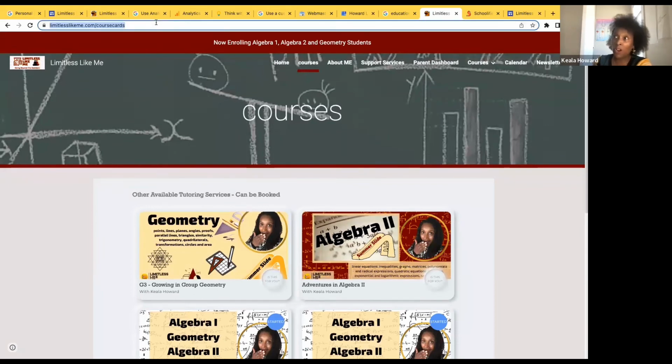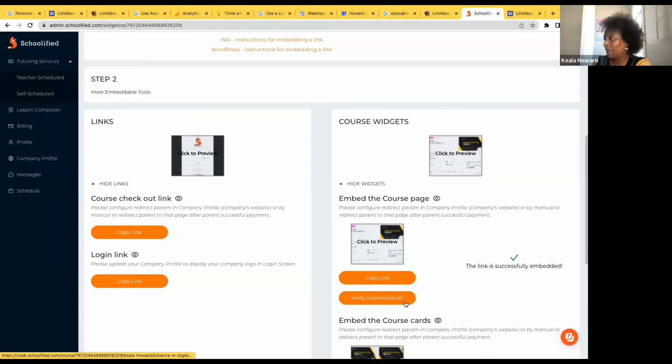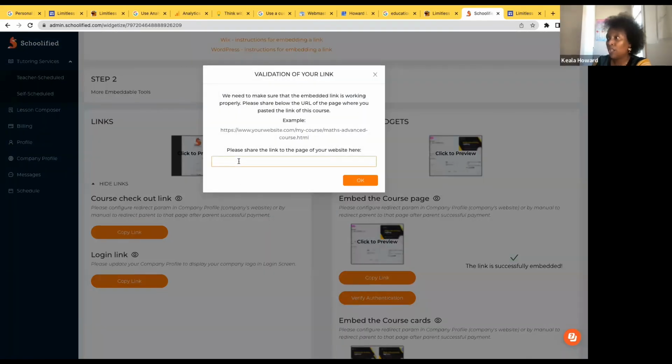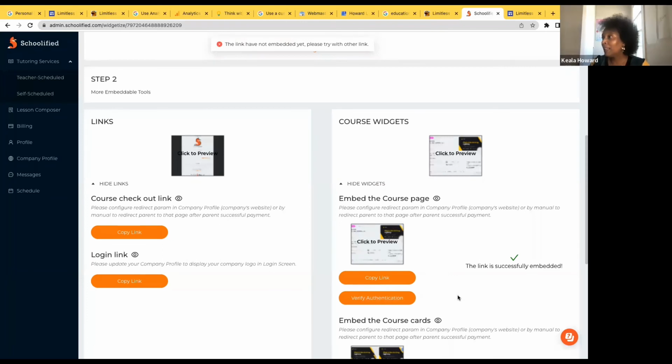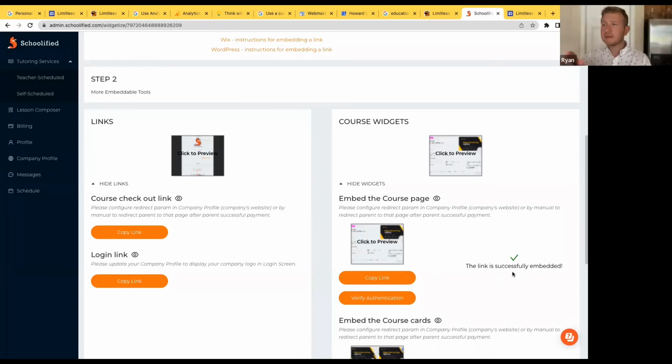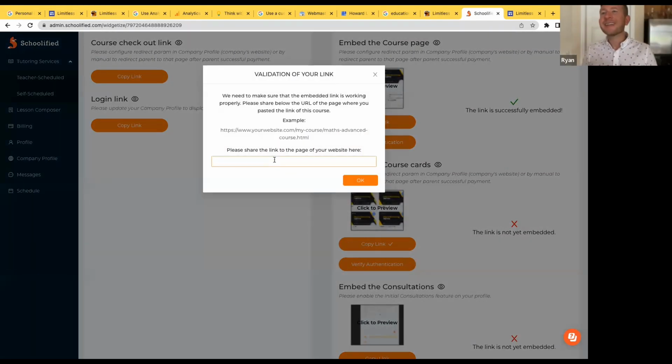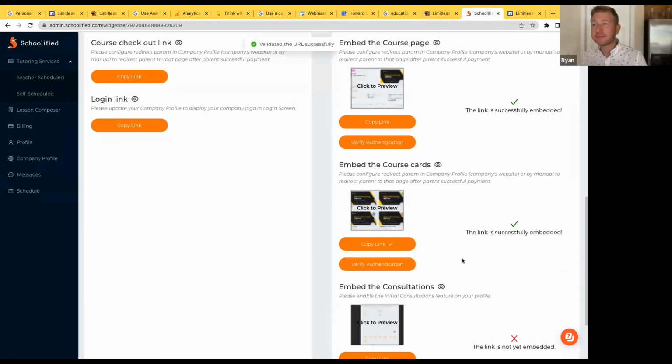So with this URL for course cards, I have to give it to Schoolified. I'm going to copy that and go back to Schoolified. With verify authentication, I have to click here and put in the link to my page of my website. So that's my course cards page. I just pasted it right there. Click OK. Does it say the link is successfully embedded? Oh no, that's the wrong one. That's why. There we go. Now it's course cards, and it's successful.